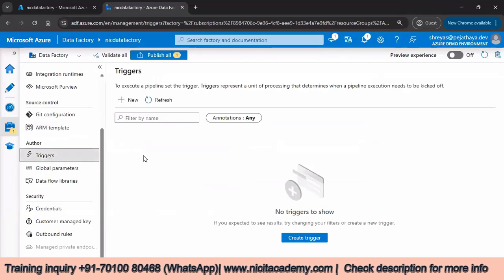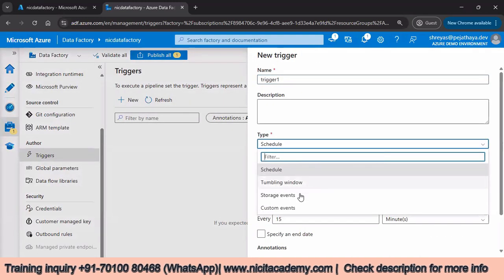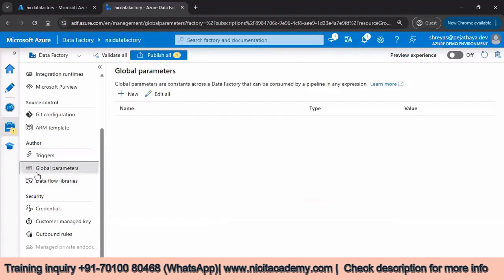Then there are certain triggers that I can add for my pipelines. It could be a schedule trigger, a tumbling window, a storage event, or a custom event. We'll try to see what all these different triggers are. You have global parameters that you can add to your pipelines. This is very important when you're working with tumbling windows.